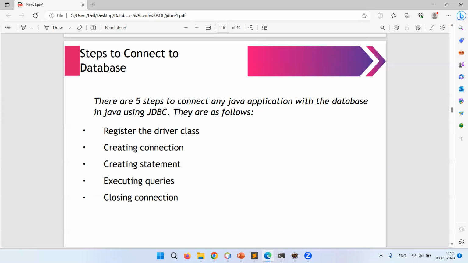The first thing we need to do is register the driver class. Of course, we have configured our driver in our project, but we need to register it in the program as well. So we need to register the appropriate driver class. If it is MySQL, the MySQL driver class. If it is Oracle, the Oracle driver class.